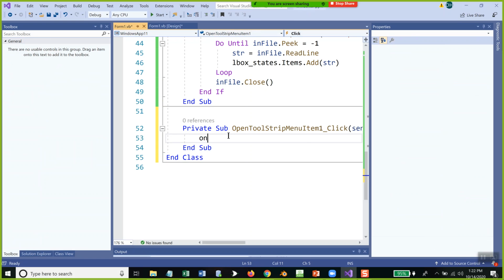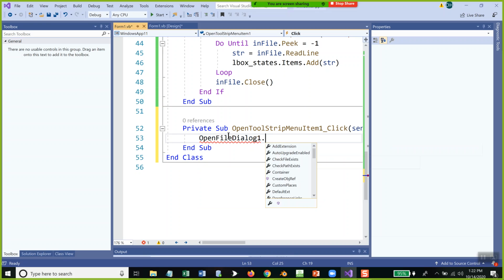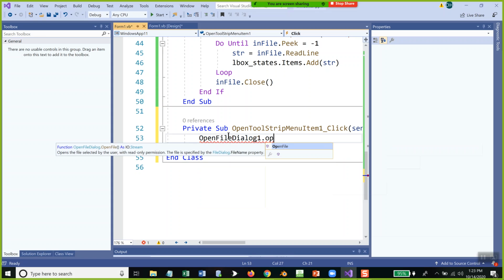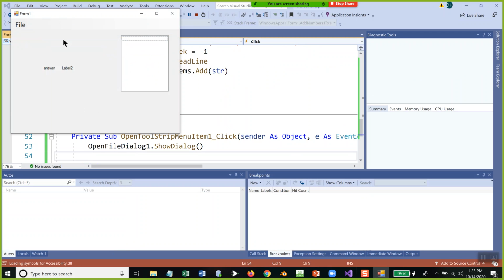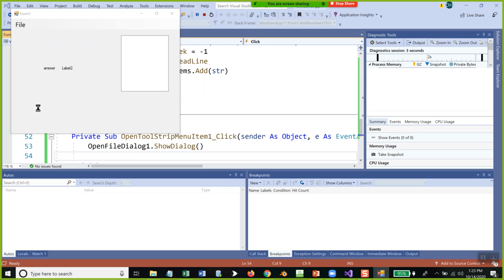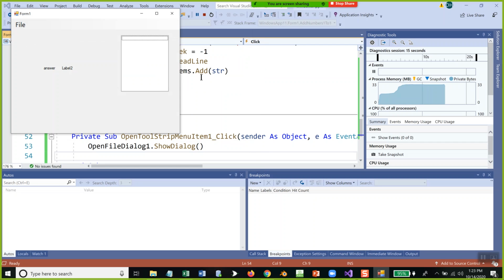And open file dialog 1 dot show dialog. Do I need any other parameters? That's going to be too easy. Now that's not going to actually do anything there, besides potentially open it up, assuming I got the syntax correct. But you do a file open, and it opens up with this. So now, instead of hard coding your file name, you can come here and choose which one. Okay, so let's see how to get which one.